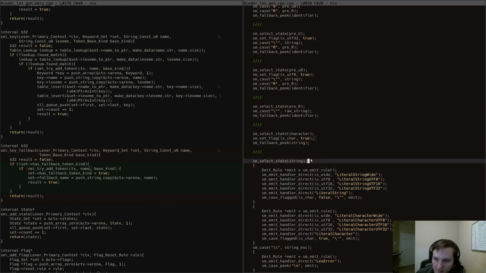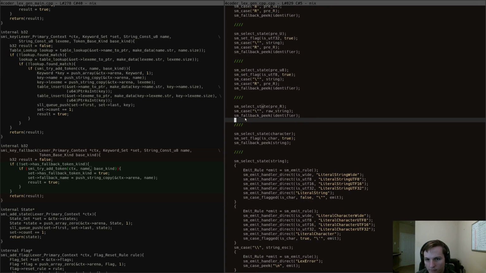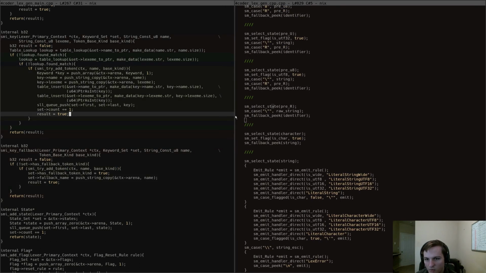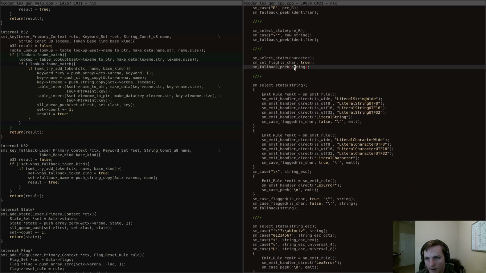So this is kind of where I want to wrap up. I've happened to have stumbled upon a really great example. Raw string is another great example. Whoops, I didn't mean to do that. I'm actually not sure that this is a good example. Raw string looks like it's trying to consume a quote there. Anyway, fallback peek is still a good example.